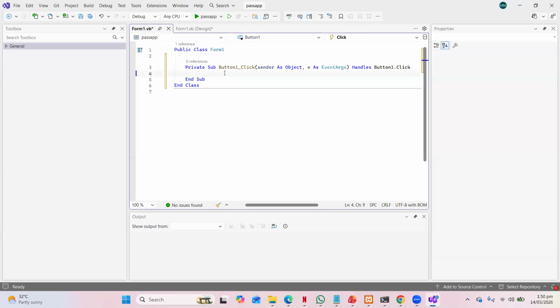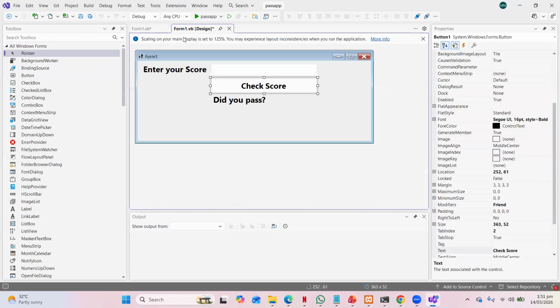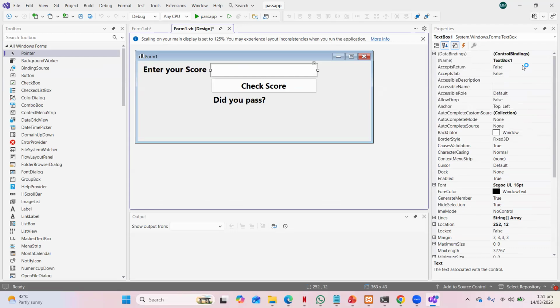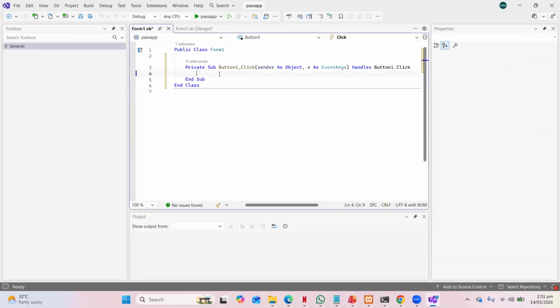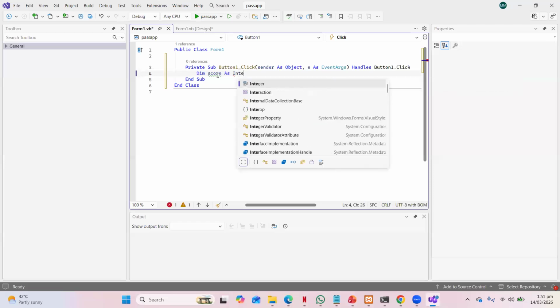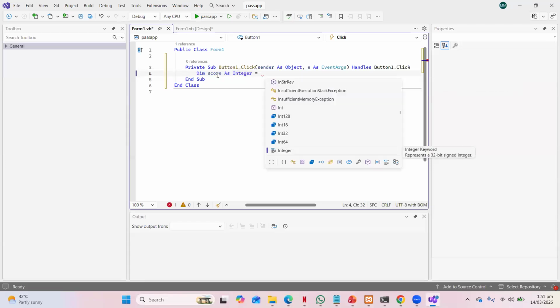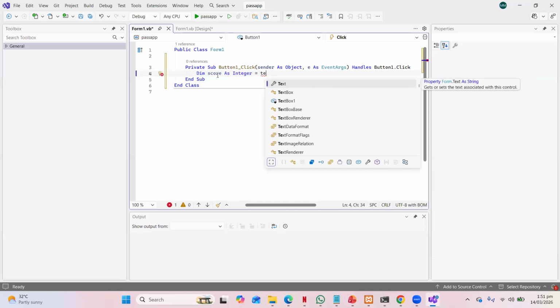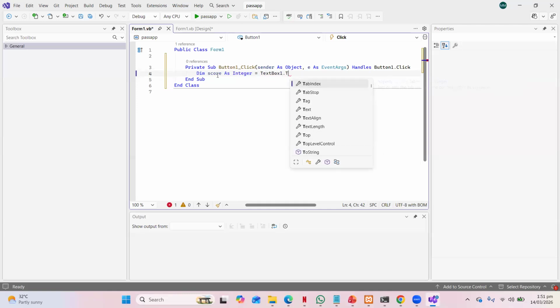And it's simple enough. Once the button is clicked, a certain event has to happen. What event has to happen? I have to go and collect the information the person typed in the text box here. The information in the text box is called text box 1. That means that once you type in there, name score as an integer is equal to the information in text box 1 dot its text property.